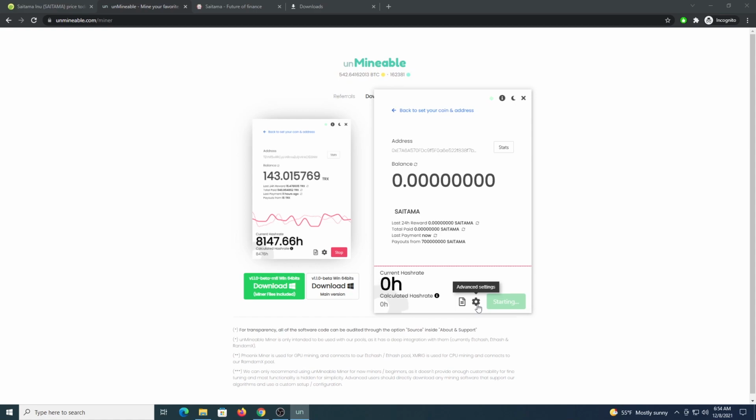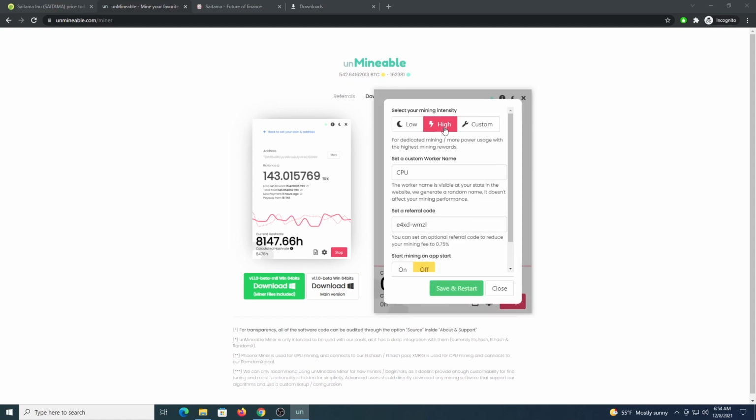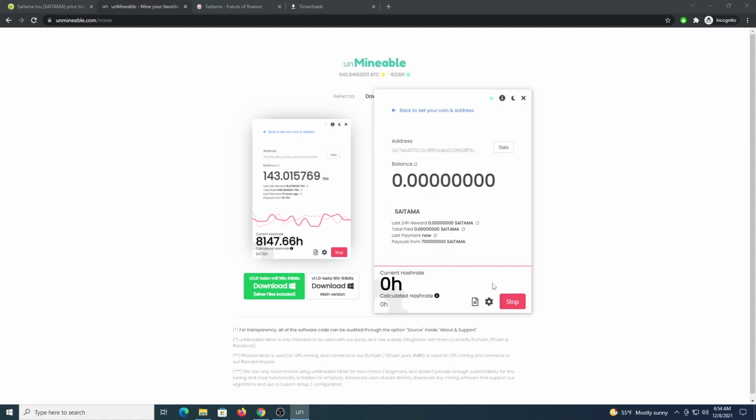In the meantime, let's check the settings. Make sure the intensity is high, you have a name for the worker, the code, you can click Save and Restart. And in the lower left corner, we are going to see our hash rate is around 1,300, 1,400. I'm going to stop now, and I am going to show you a different way of mining that delivers better performance.